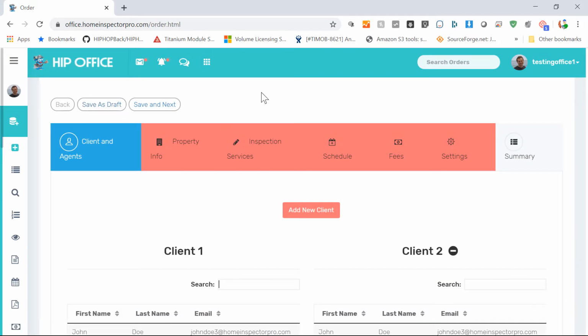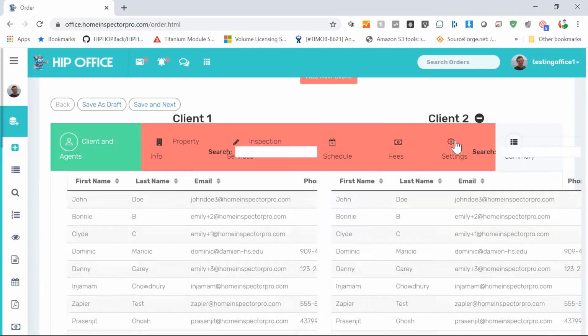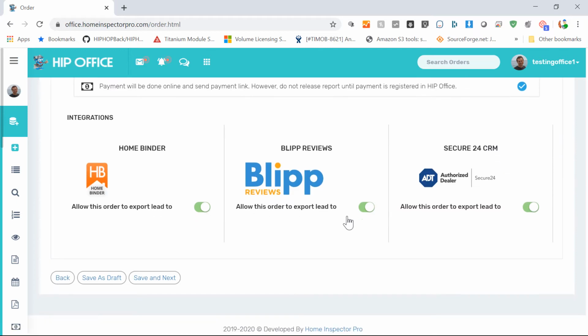When you're creating an order, just a reminder that the last screen under Settings will have a list of all your integrations, and you can easily turn this on or off on a per inspection basis depending on what your default is. If you have any questions on this, you can obviously contact Blipp directly.